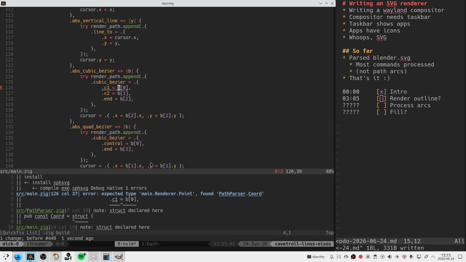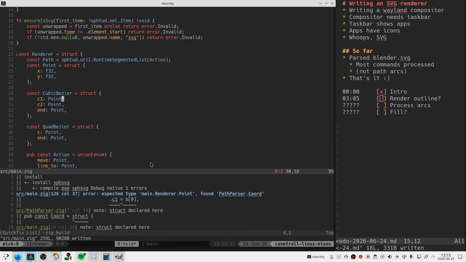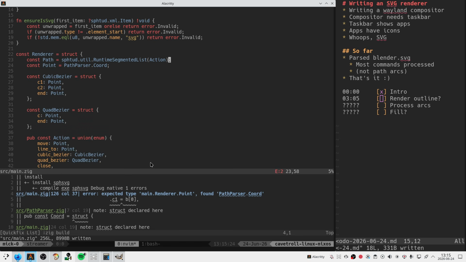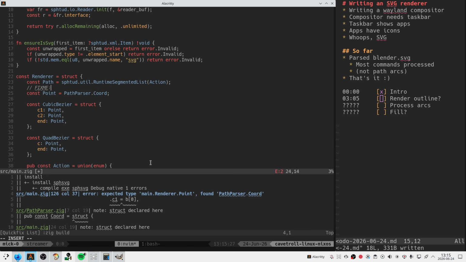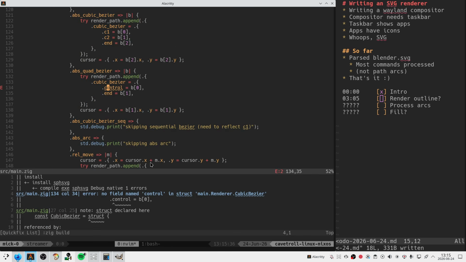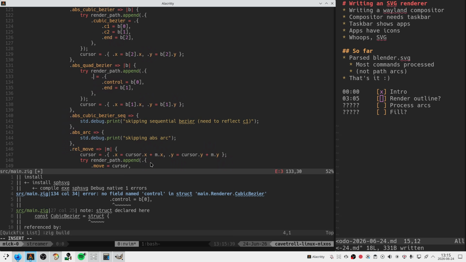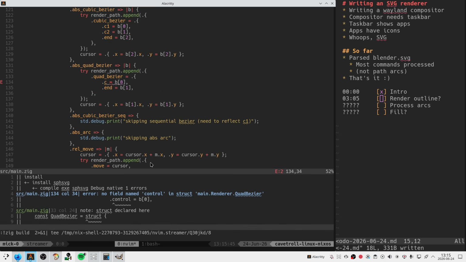Oh, we do need to do conversion. I'm just gonna cheat it for now. I don't want to deal with this, so we're just gonna say that this point is the same type. I don't want it to be the same type, it just happens to be for now. Fix me, conversion plus real type for a renderer. Because these guys are supposed to live separately. This is quad Bezier, my bad.